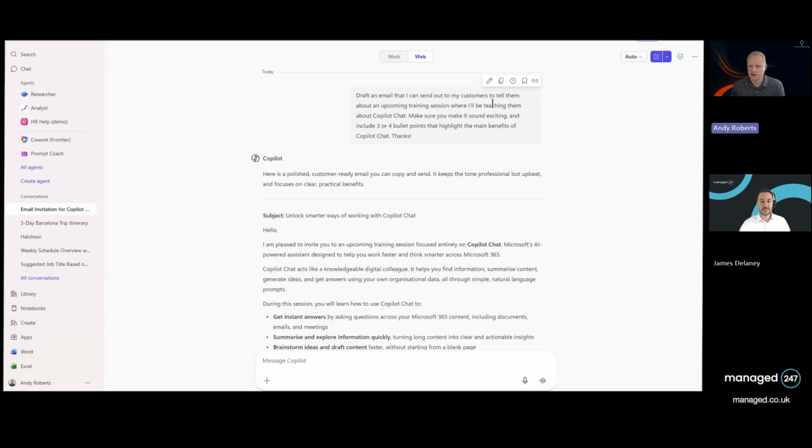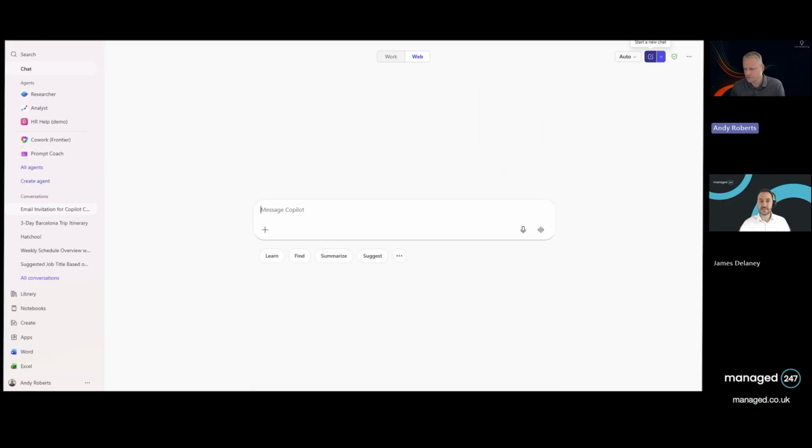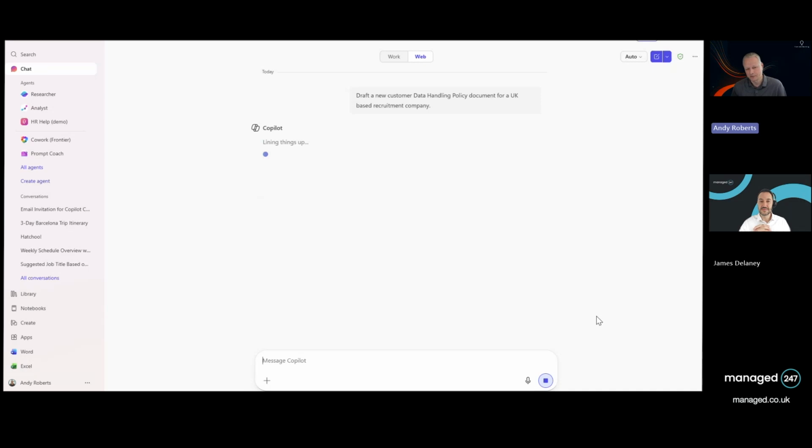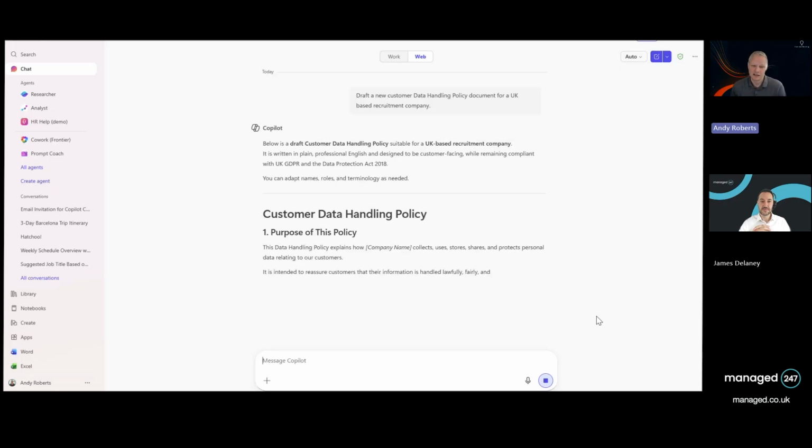Okay, let's start a new chat and look at something else. I'm going to do this one here. So that was an email. In this case, I'm going to say, can you draft a new customer data handling policy document for a UK-based recruitment company? So how should they be handling their customer data? And again, this is the sort of document that I might be asked to create if I was working for a recruitment company. Lots of organizations have customer data handling policies. And if you're asked to create one, often you don't really know where to start. You might go and look for some other examples online and copy them almost.